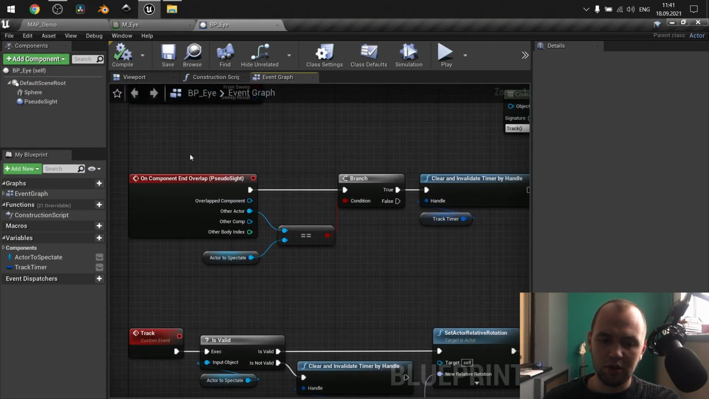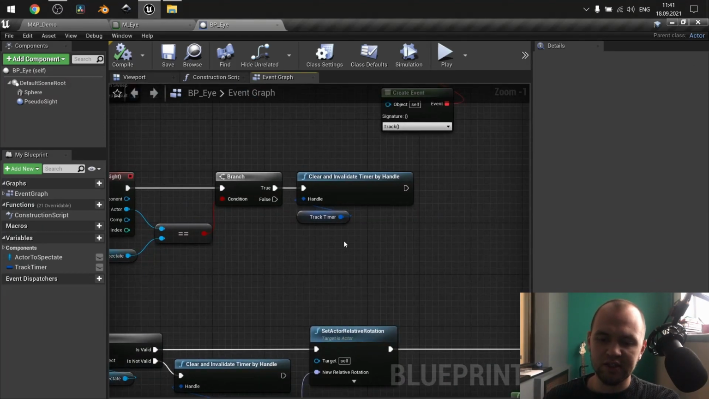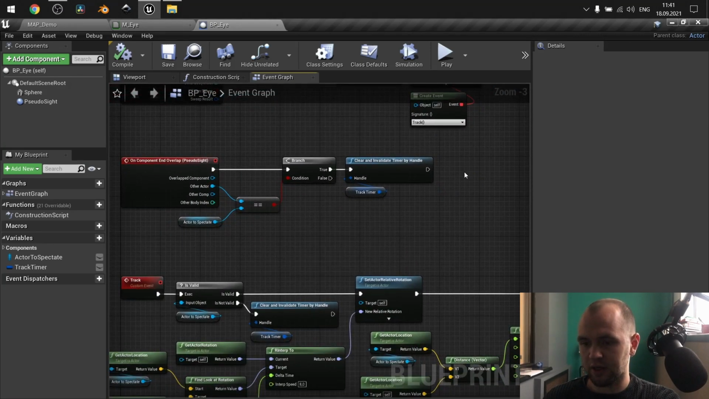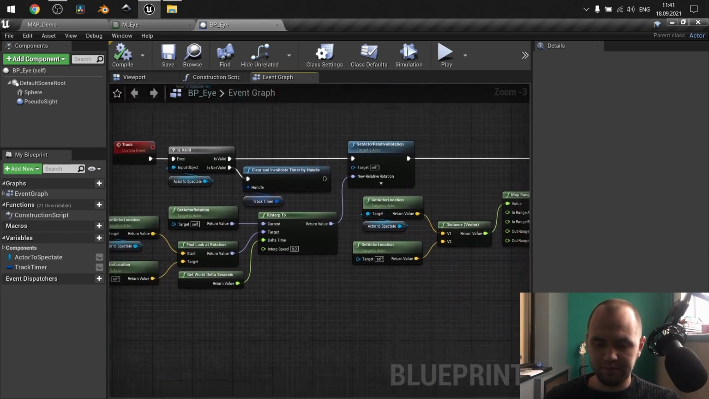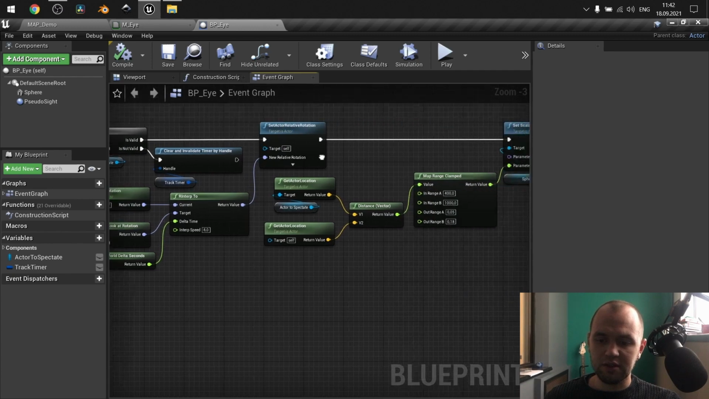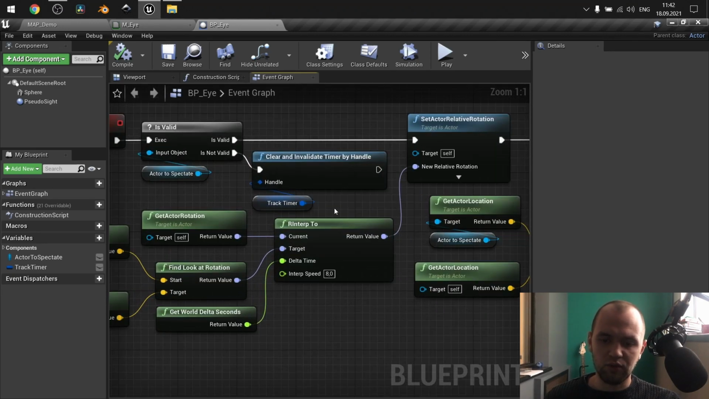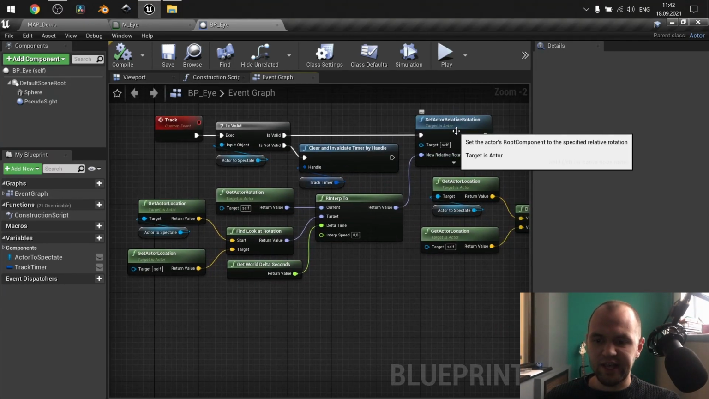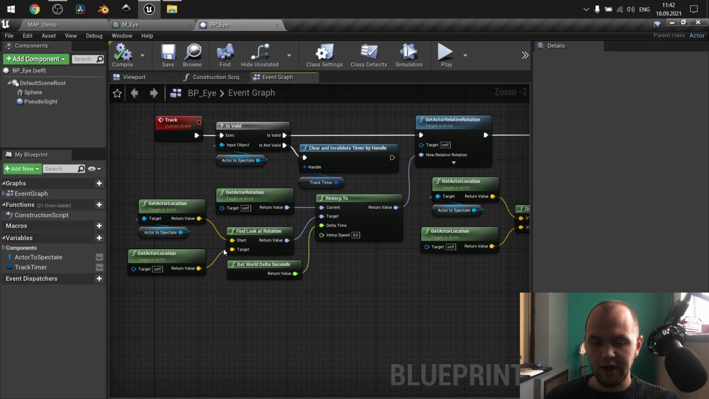If we stop overlapping with our pseudo sight area, and the other actor is our actor to spectate, we need to clear and invalidate our timer, so the logic won't be ticking, and the spooky eye won't be trying to search for our character. As for the track, I check whether actor to spectate is valid. If it's valid, I go with the logic. If it's not, I clear and invalidate our timer. Everything simple. So, I use set actor relative rotation for our eye.